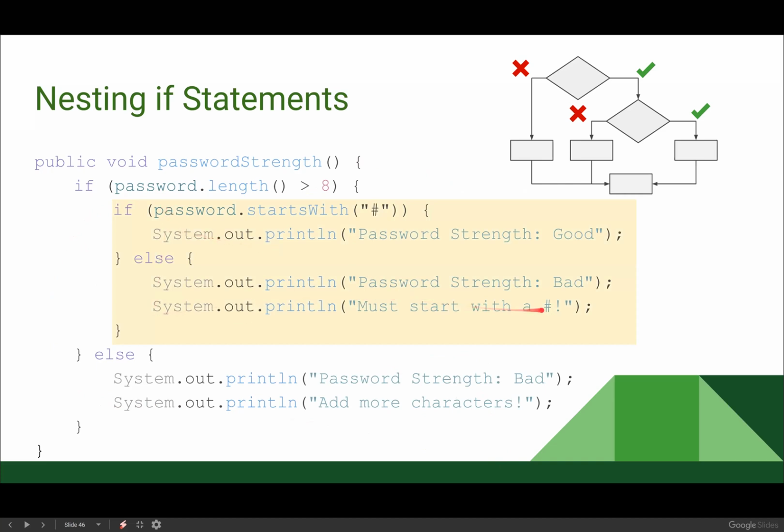If they did have it greater than 8, we have a second if else. If the password starts with a pound, then the length is greater than 8, and it also is starting with a pound. So we can print that the password strength is good. Otherwise, we know that it's long enough, but it doesn't start with the right symbol. So we could say password strength is bad. You need to start with a pound.